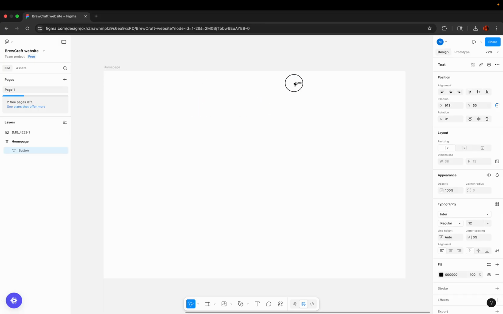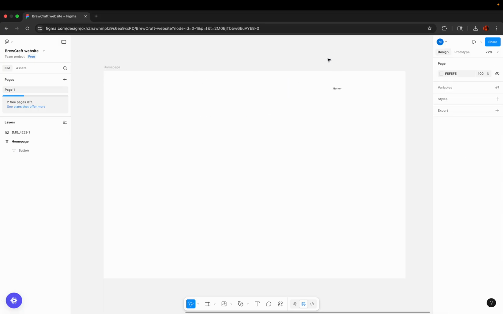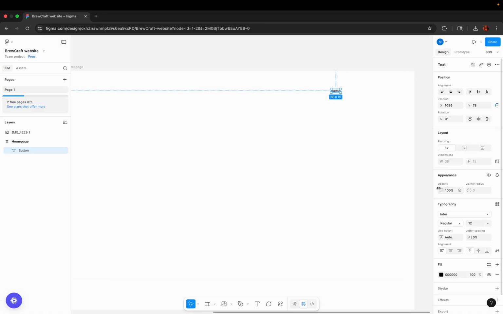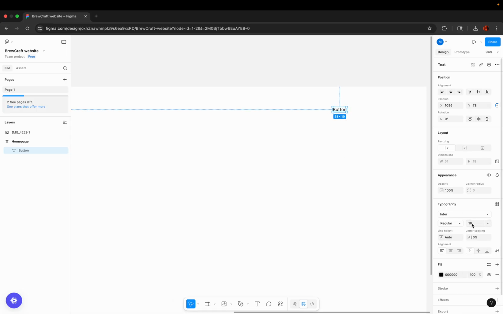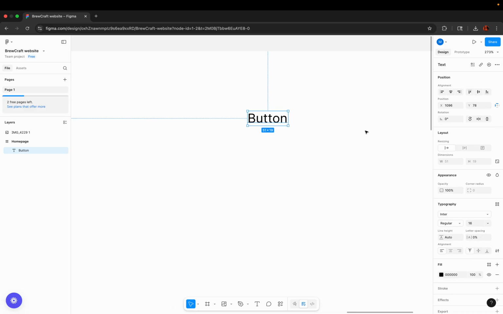Putting the components right there on your canvas gives you a good understanding of the scale and sizing. So for example, the button here looks very small. So I increase the size. Okay, maybe 16 pixels looks good. You can manage the size of your text from the right panel. Okay, 16 pixels looks good.